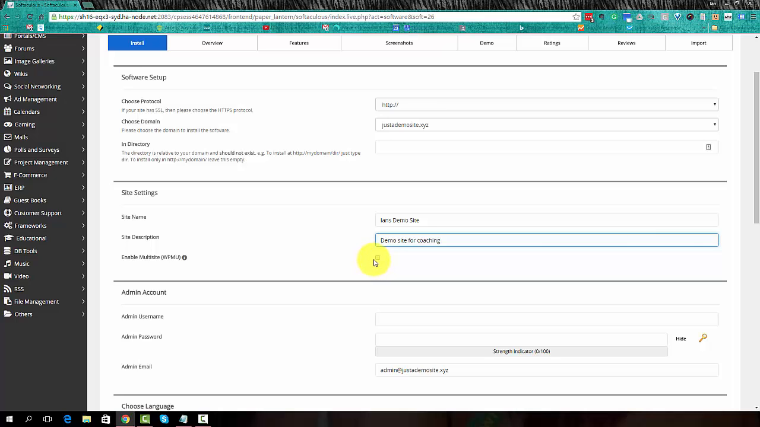Okay, I don't recommend you enable multi-site. If you've only got one, you don't need to worry about it, but for multiple sites, I don't think they've quite got all the bugs out of that yet.